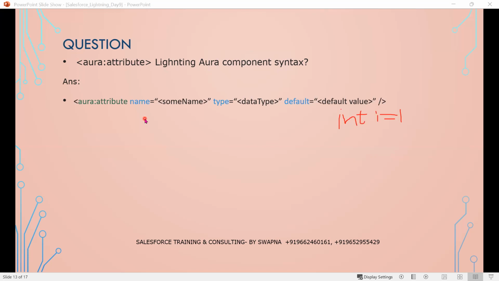Name, type. There is no label. Here name and type are mandatory, ma'am. No, for aura:attribute, type is not mandatory. Yes, somebody is answering. Go ahead. Yeah, type is not mandatory. If you don't give this, what will happen by default? It will take text.